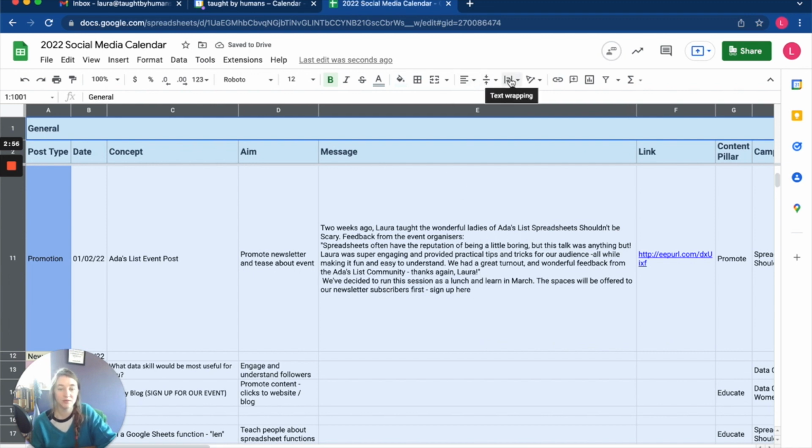We also have this one, which is text wrapping, and that is telling spreadsheets, in this case Google Sheets, what to do if the text is too long for the column. So we have here, which is overflow, and that just means it'll keep going to the right. We have wrap, which means it'll make the row longer. And then we have clip, which means you just won't be able to see it. I usually go with wrap when there's lots of text going on.